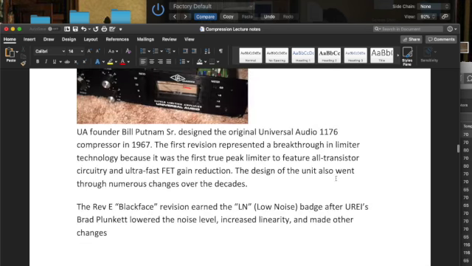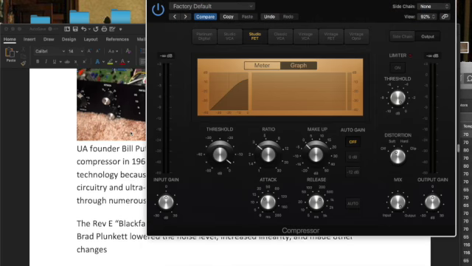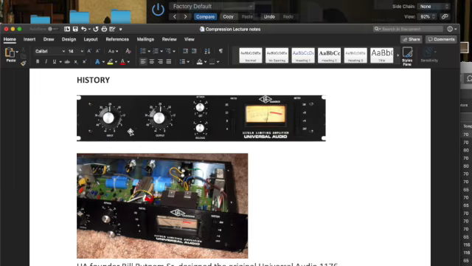So very quickly then, as you can see here, the knobs, a lot of the aspects of the original, they look very similar. Isn't that cool?